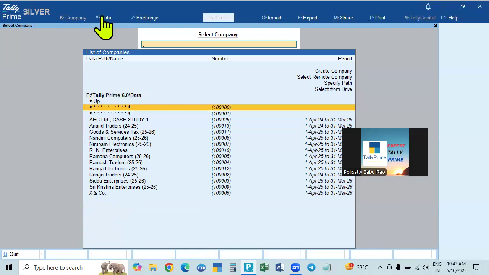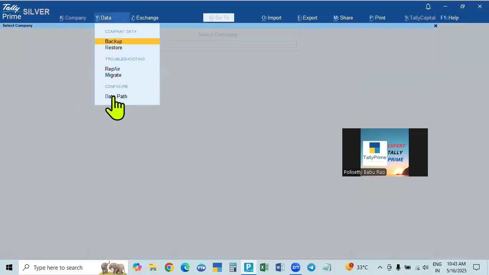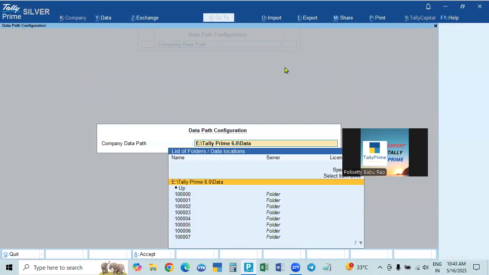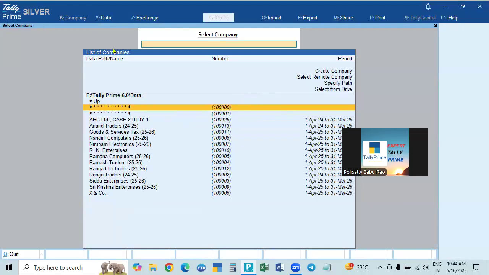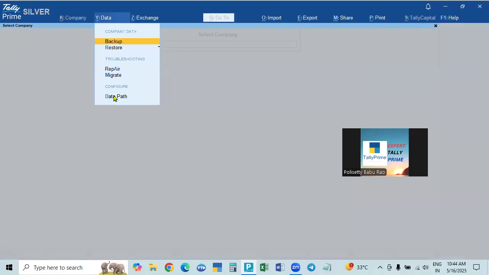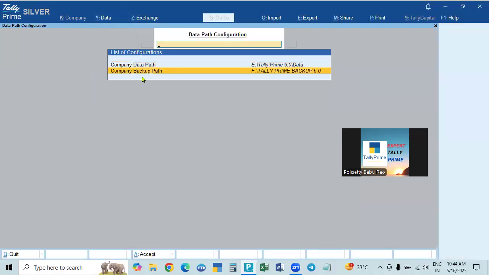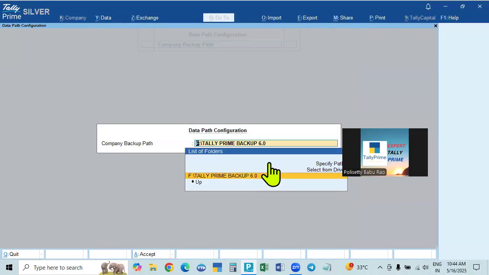Or instead of that, what you can do is see in the data path. So the company original data path is there. This is the original data path, so the data path is there already. And in the next one, the backup data path also we can give here by default. So how will you give it? Come to this place, come down. Here it will be showing C only. So select from drive or create here.